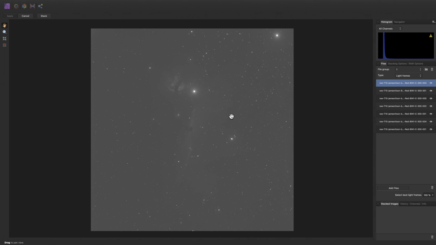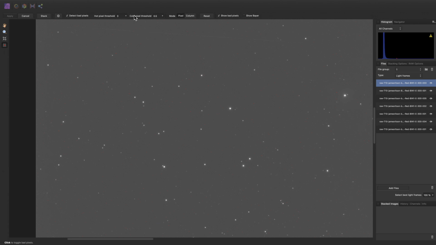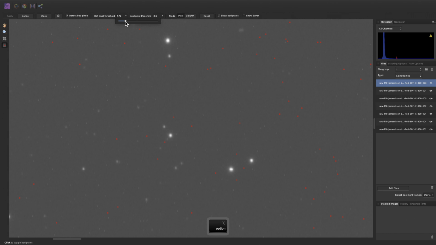Once we've added all of our frames, we're now going to identify hot pixels and column defects by selecting the Bad Pixel Map tool here. This will build up a map of bad pixels within our light frames. So we can decrease the threshold value up here to detect more hot pixels. Now we also have some very faint column defects. We can identify these manually using the column mode, and then just by single clicking on the column, we can easily add it to our bad pixel map like so.